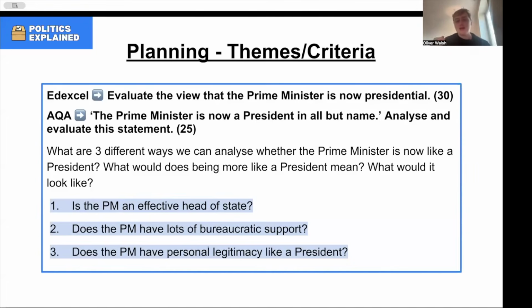Is the PM now effectively a head of state? That's something that the president is, that the Prime Minister isn't. And this argument that the Prime Minister is presidential often focuses on this because the Prime Minister isn't the head of state in the UK. The monarch is. But we could argue the Prime Minister is now presidential because they really do represent the country in foreign policy, for example.